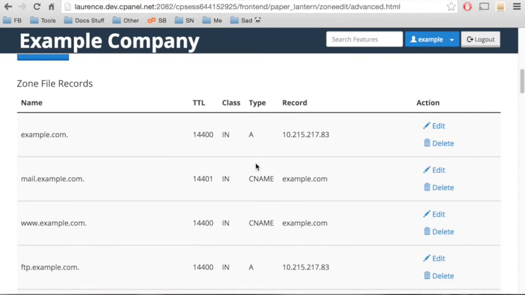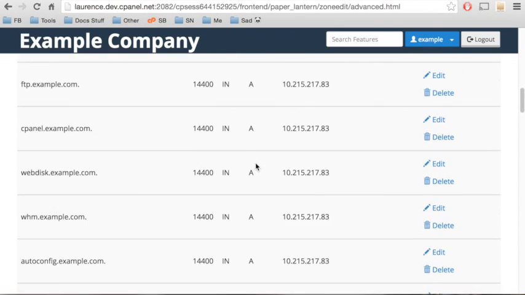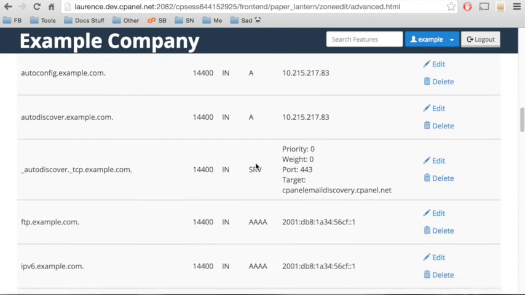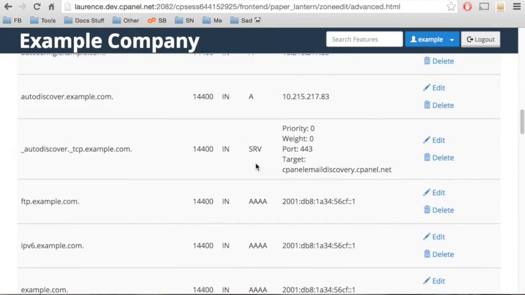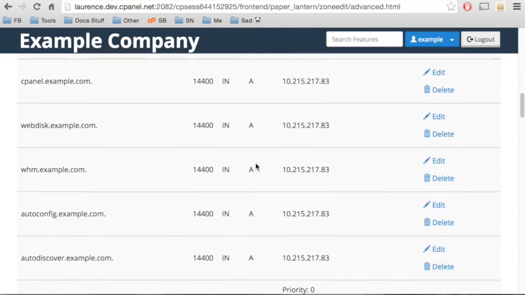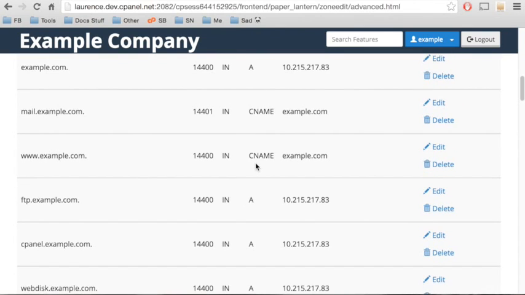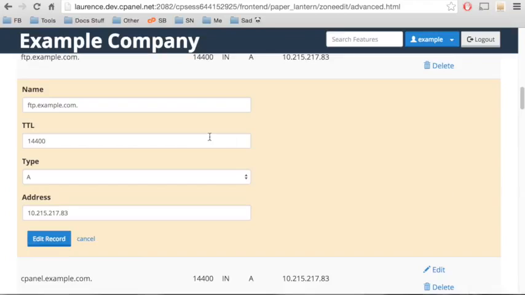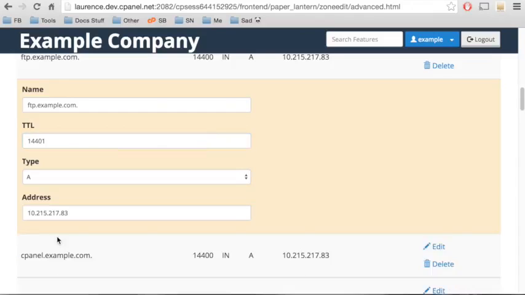If you scroll to the bottom of the interface, you'll see a list of all the records on the domain. Yeah, there's a lot of them. If you want to edit a record, click the appropriate Edit link in that row. I'm going to increase the time to live for that blog record we made earlier. Make your changes and click Edit Record, or click Cancel to back away from the change.